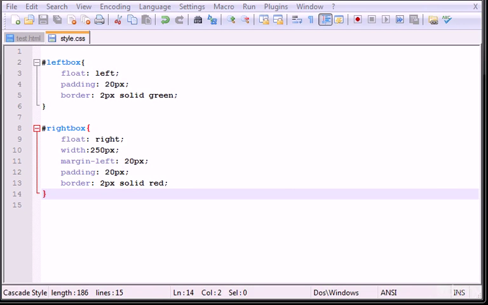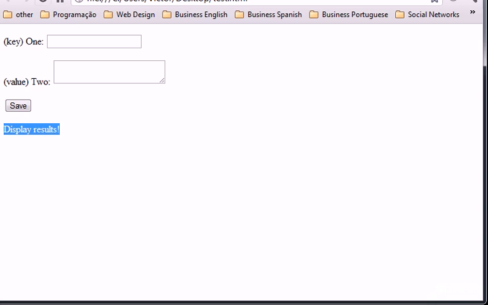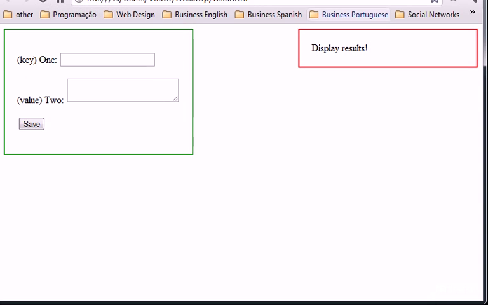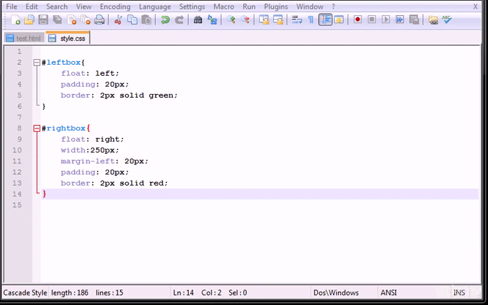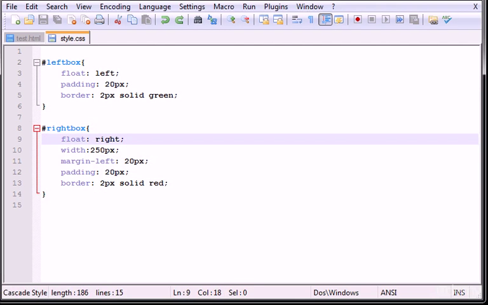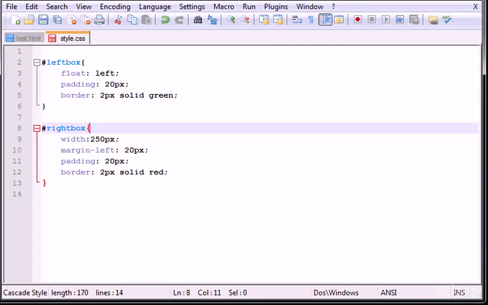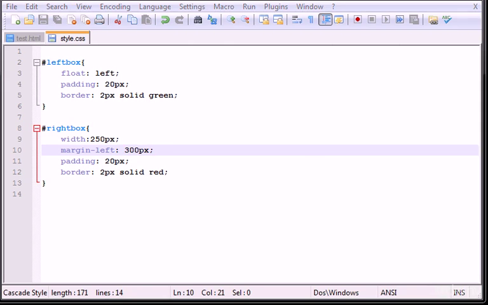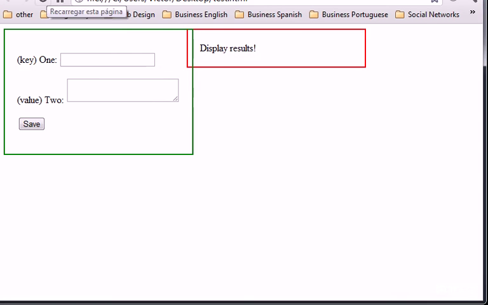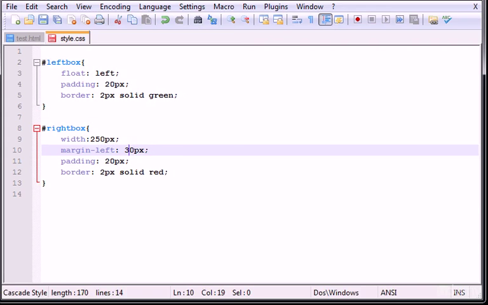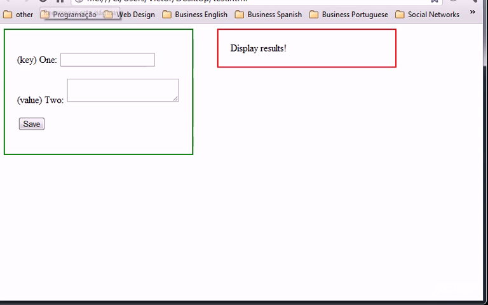how this is presented in here. Okay, this is a little bit too far. Gonna put it a little bit next to this green box. So what I'm gonna do is take the float right out, and here let's type 300 pixels margin left. Let me refresh this a little bit more. Let's give it 150. Refresh. Okay, there it is.